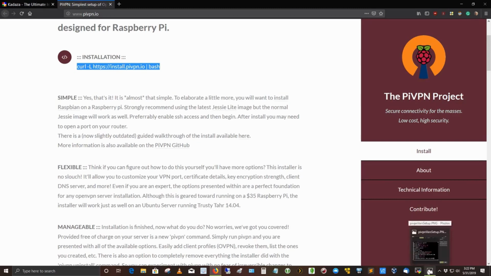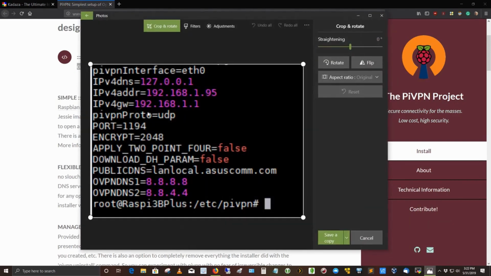To show you what some of the questions are that they're asking you, they're going to ask you what is the PiVPN interface. It's ETH0 in my case. 127.0.0.1 is the IPv4 DNS. The IP address of my Pi is 192.168.1.95, and then the gateway is 192.168.1.1, which is my router. All of these are pop-ups, by the way. You don't have to fill anything out.